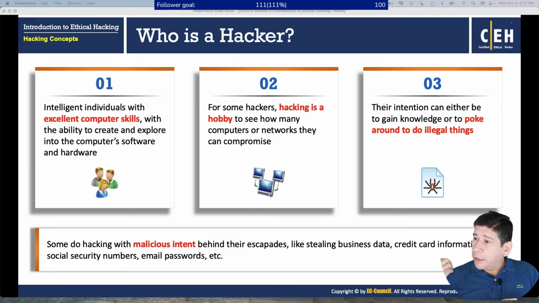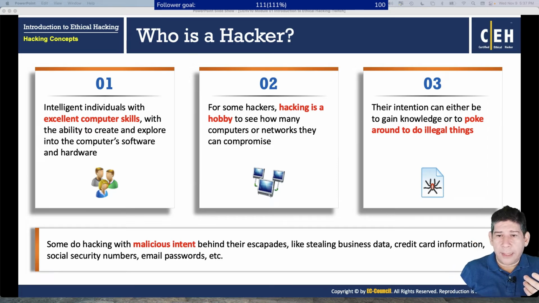So for some hackers, hacking is a hobby. A lot of us start in the hacking world as a hobby, just to learn, right? That's what a lot of us did. And normally the intention can be just to gain knowledge or poke around. That's it, nothing malicious. But for some people, they start in a malicious way.